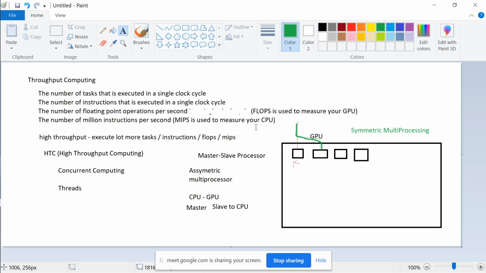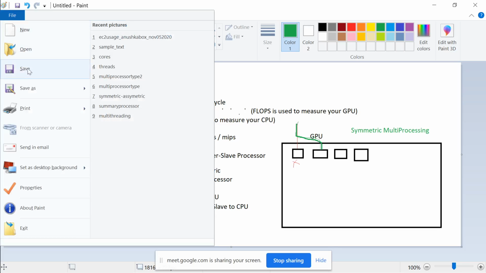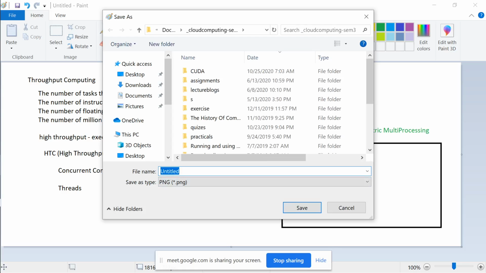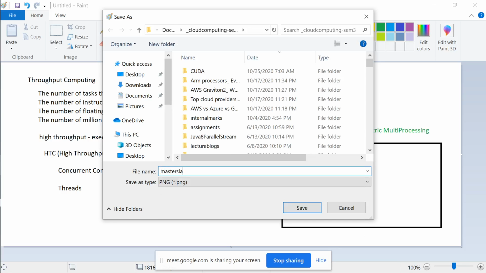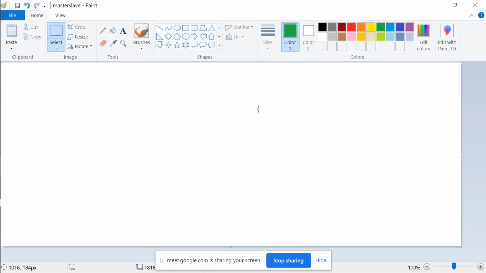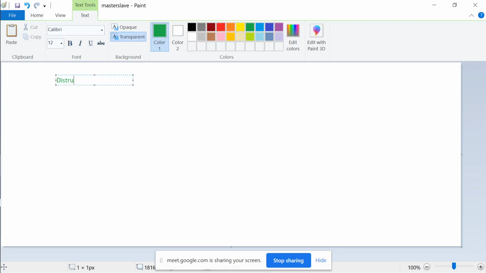Having said that, let me save this. Always remember, when you talk about master slave multiprocessor architecture, or any type of architecture, usually there is one master and there are slaves. This is especially applicable in distributed computing.